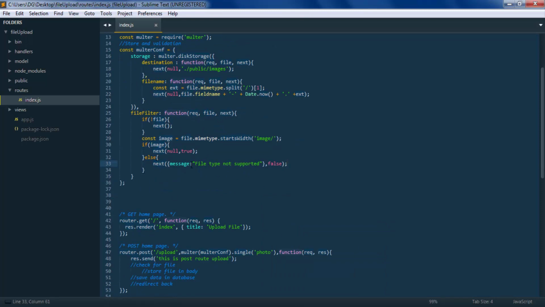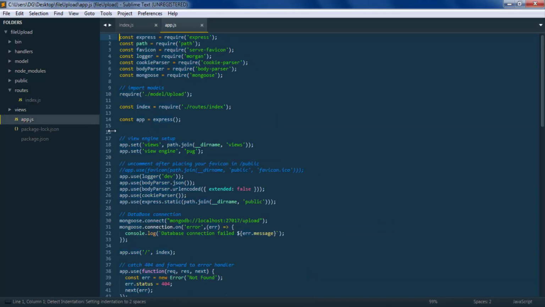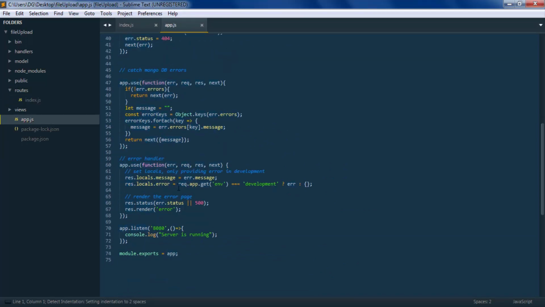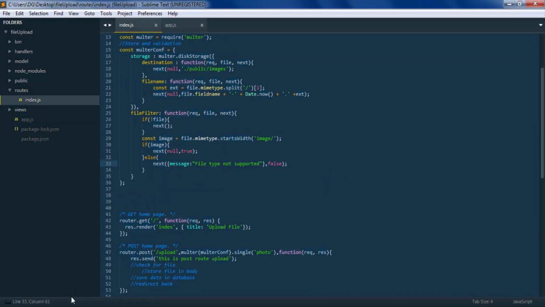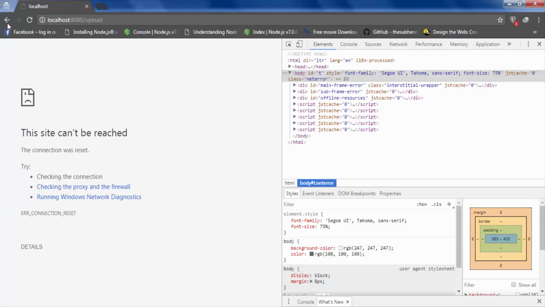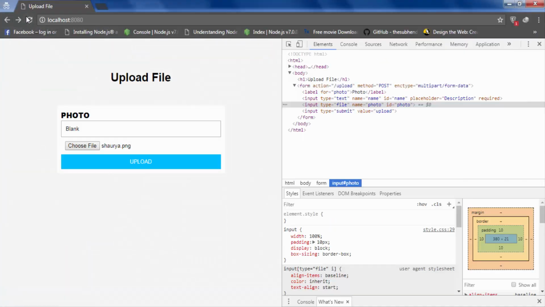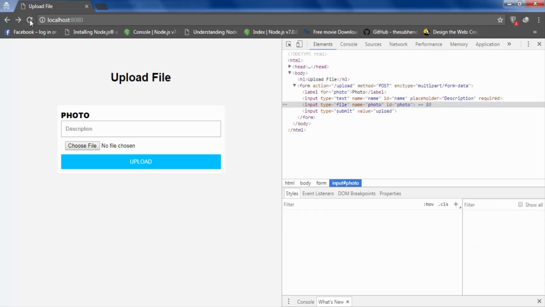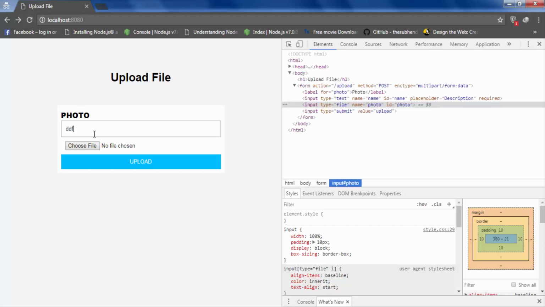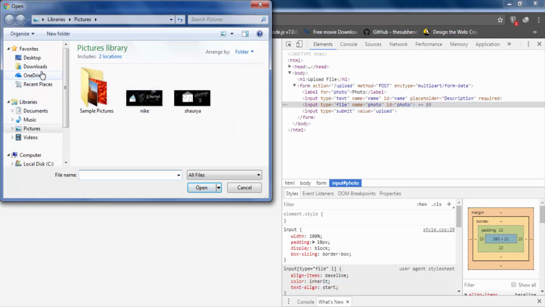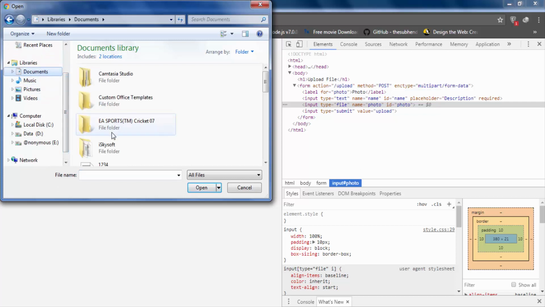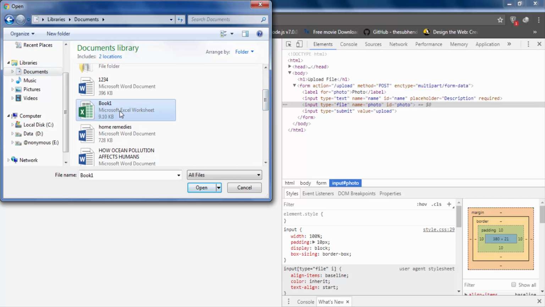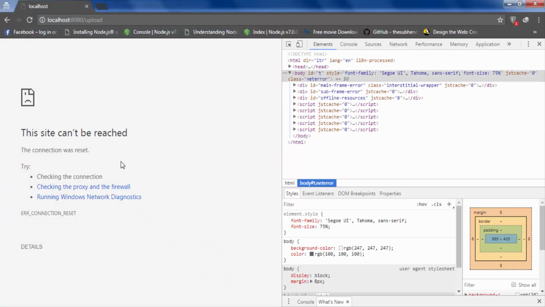Whenever we have an error, in the app.js we have the error handler over here, so we are going to get an error message in our front end. Let's see if it is working or not. Here we have a form with some dummy instructions, and then we are going to upload some raw files. So this one, then upload this.